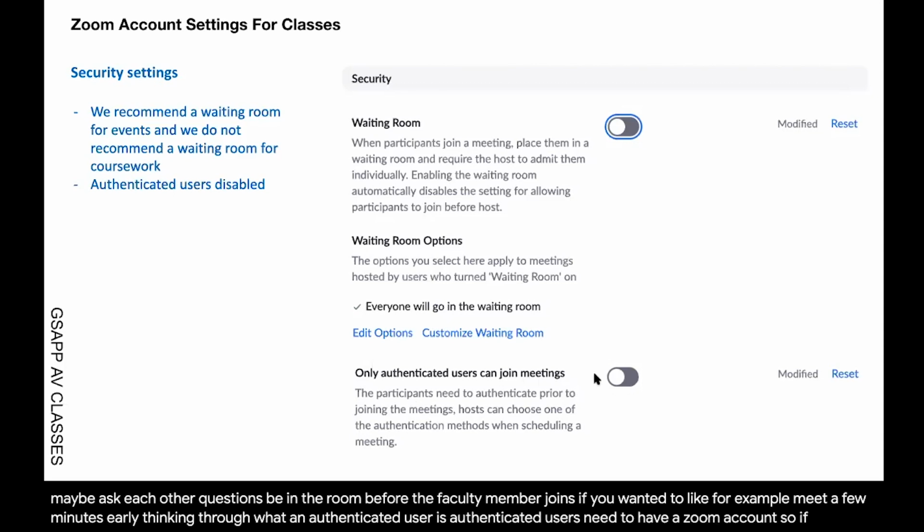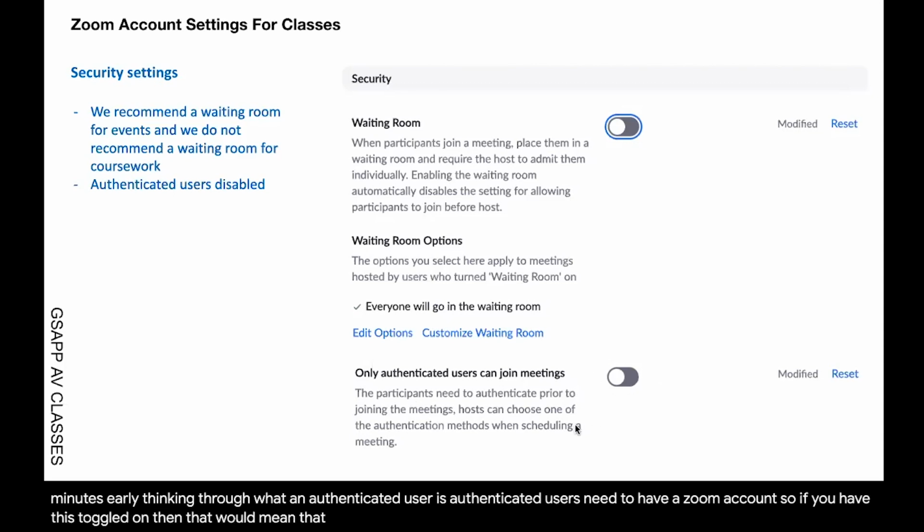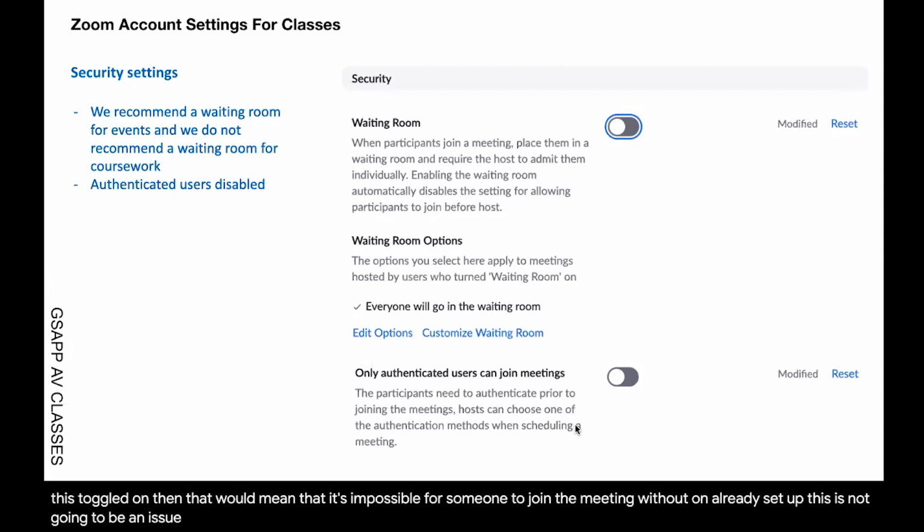So if you have this toggled on, then that would mean that it's impossible for someone to join the meeting without having a Zoom account already set up. This is not going to be an issue for courses because all students will have a Zoom account, but it could be an issue in other ways.